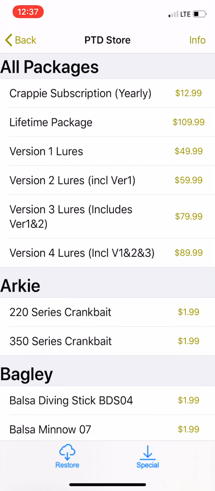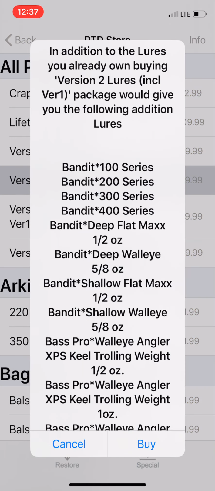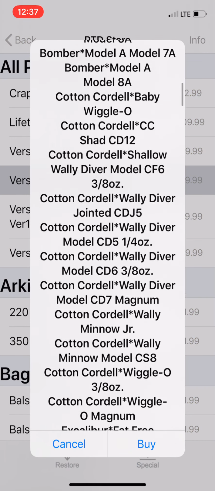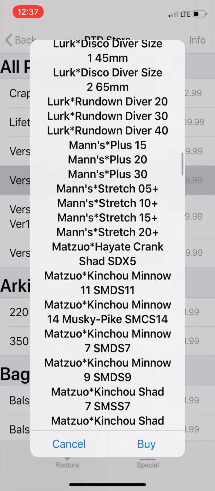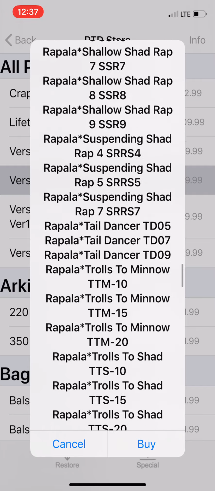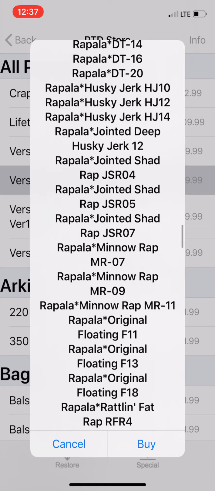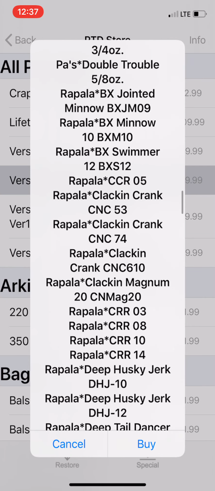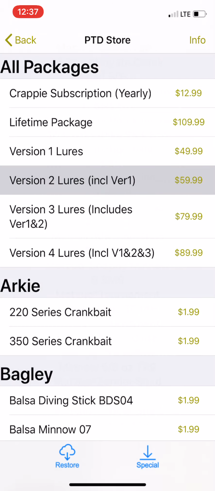You'll notice also that we have a bunch of packages besides the lifetime membership. We have different versions. Some people don't want to spend quite as much money. For example, if you pick version 2 here, you still get a lot of lures, but it's not for quite as much money. The thing to remember about it is that if you pick a version, you're only going to get the lures that are on that version. It's kind of a closed version. Only the lifetime membership will actually be updated with the newest lures as we test them.